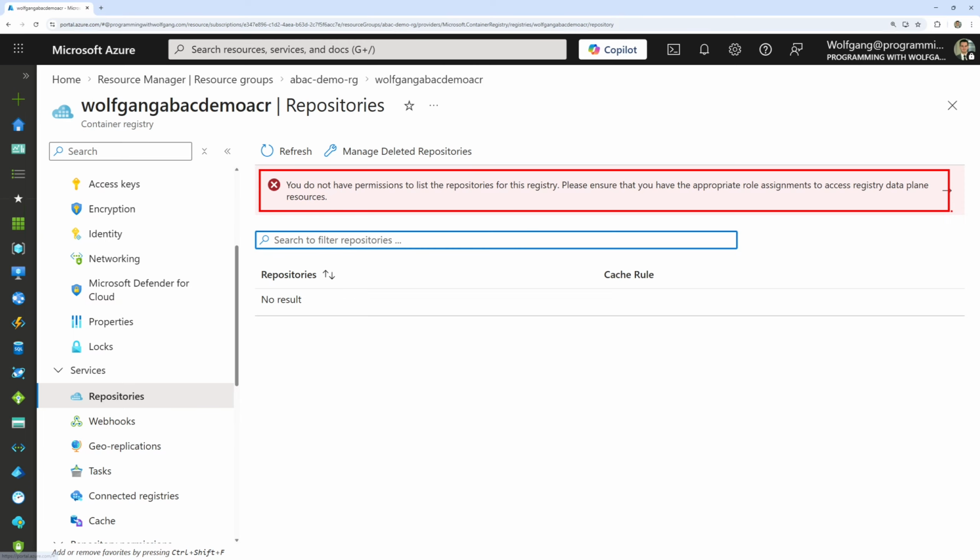So in this case, we could assign the container registry repository catalog lister to the admin user, and then we would see the images or the repository, but this admin user would still not be able to do anything with them. Like we wouldn't be able to push or pull images.